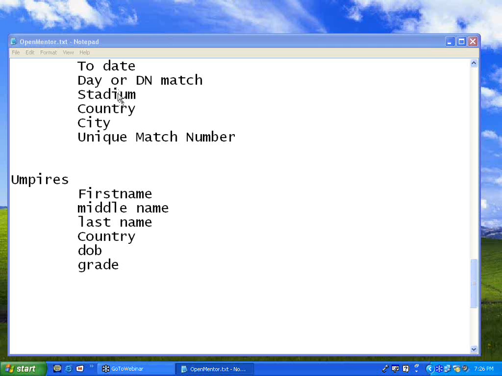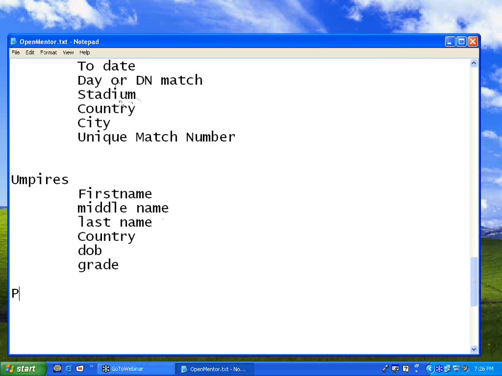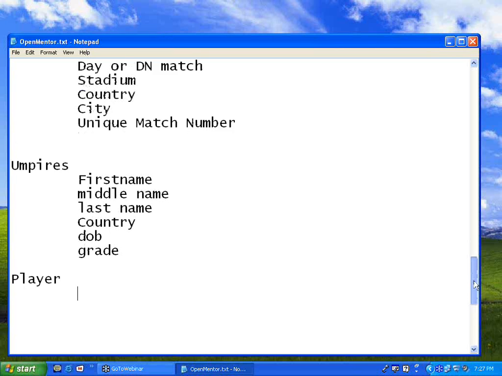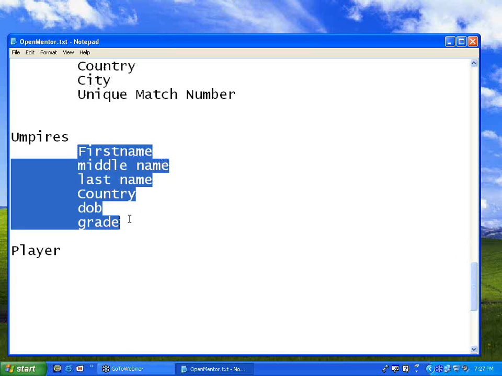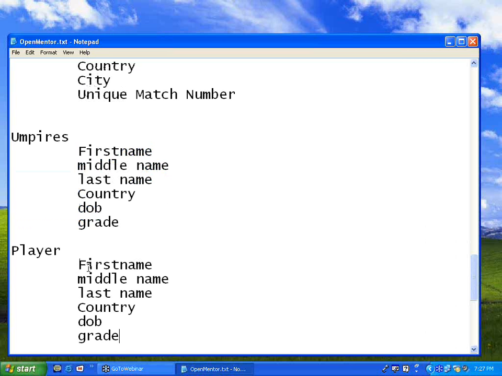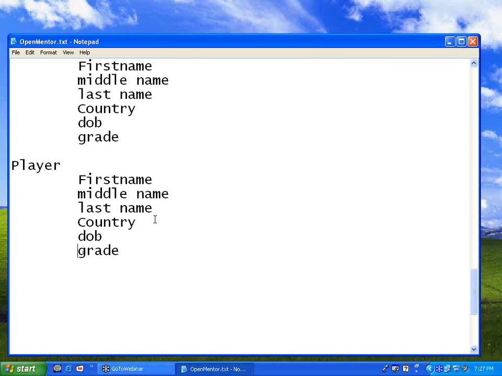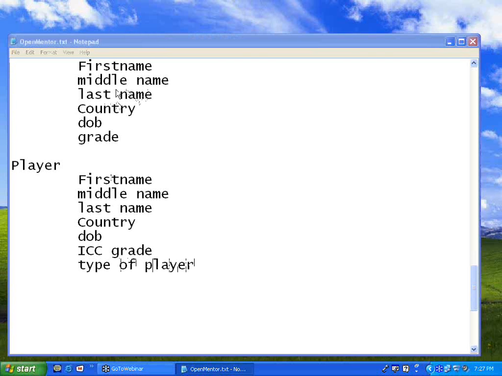Good. Now, let us talk about the player. For a player, what details do you want? Again, I could say the same information can come over here, right? Whether it is an ICC grade or whatever. Type of the batsman, type of the player. That is, a player is a batsman or a bowler or an all-rounder, right?